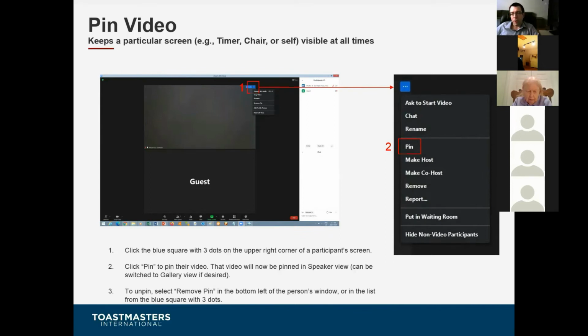And when you're done and you want to unpin the person, you go to remove pin, which will be either on the bottom left corner of that person's screen or on the list you see here. Instead of pin, it'll be remove pin. So it's pretty handy to have, especially if you want to keep track of someone in particular in the contest.